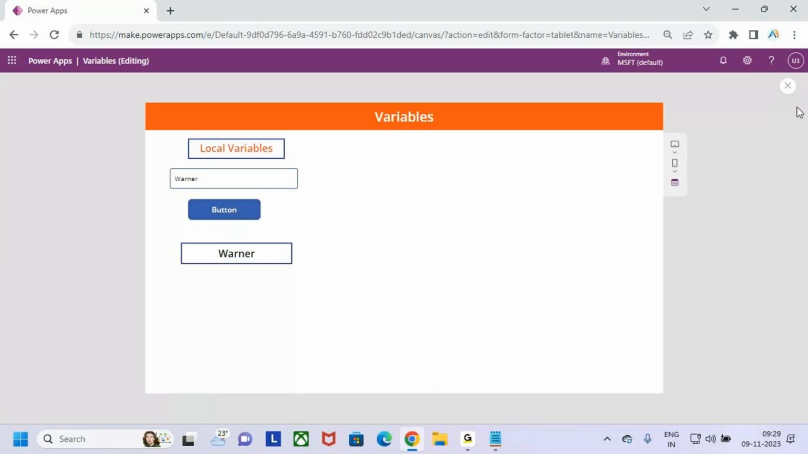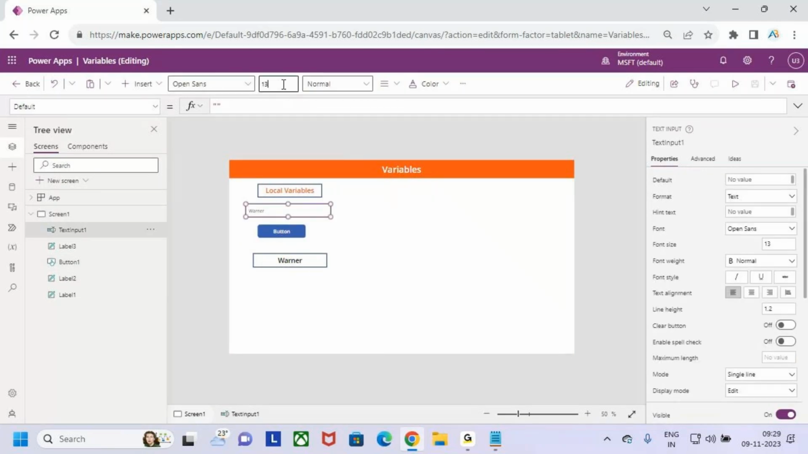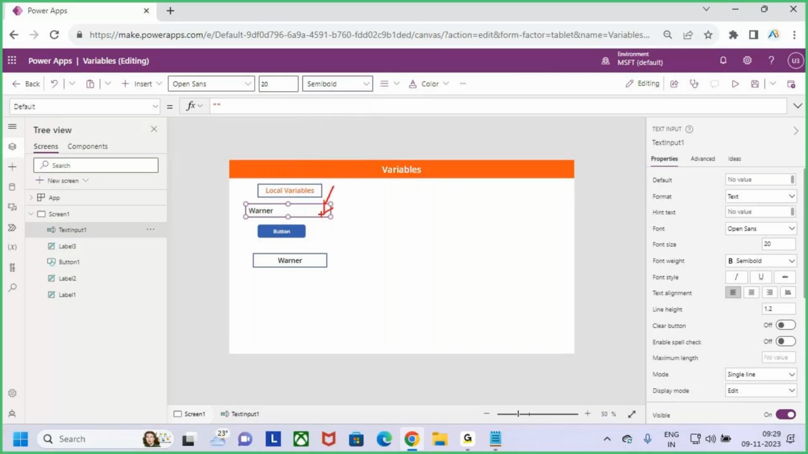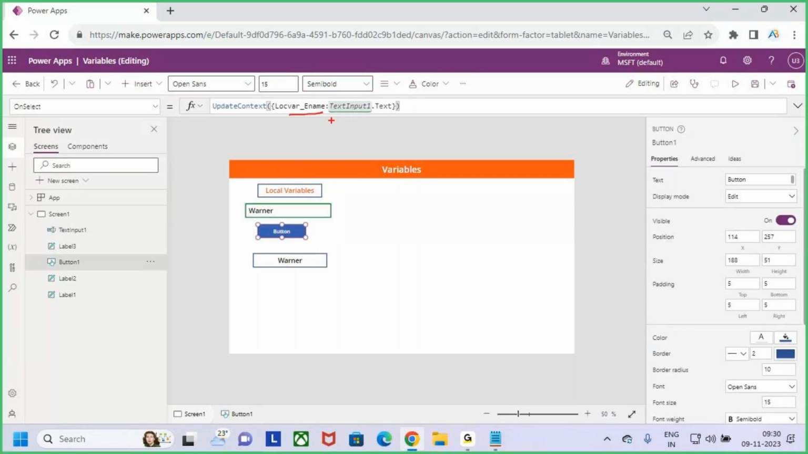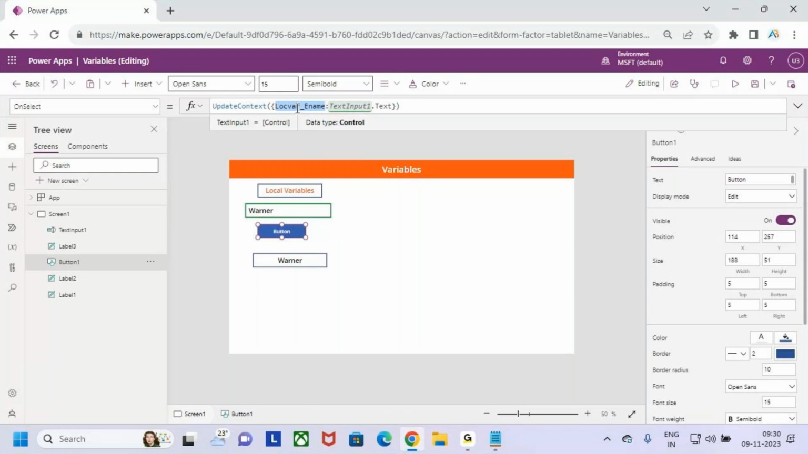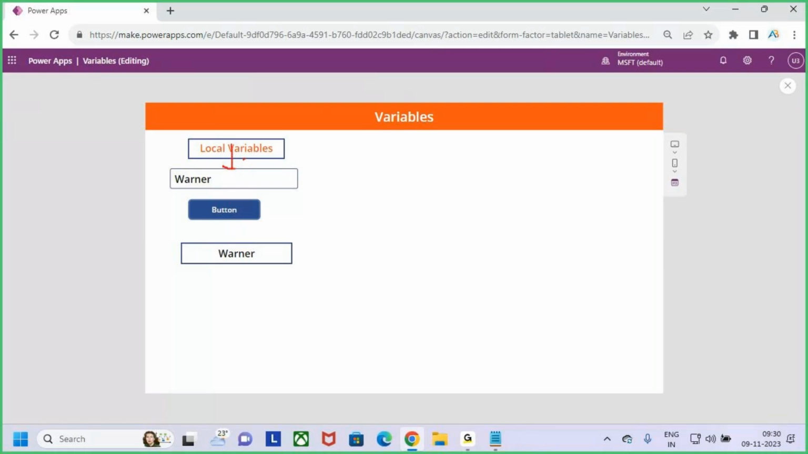Now see, what is happening here is whenever I enter the data into this control, let me change some font. Whatever value I'm entering into this input control is going to be stored in this variable. Now see, currently it is not holding any value, guys. Why? Because I'm not playing the app. Once I play the app and click on this button, whatever value I'm entering here is going to be assigned to that variable, and with that variable value I'm printing here.